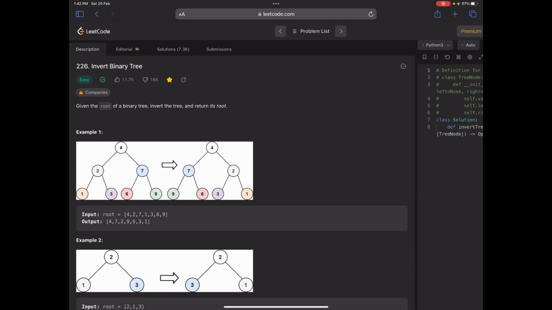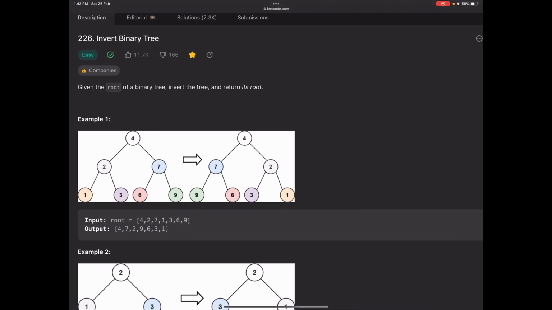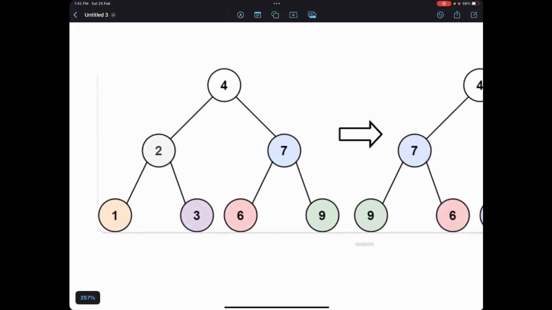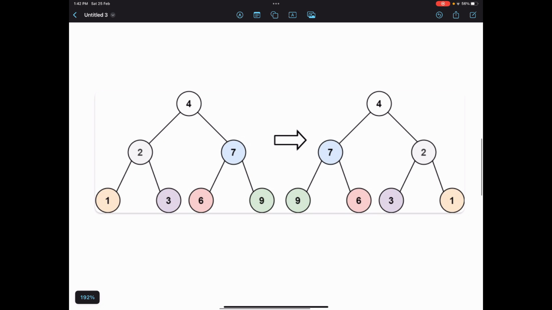Hello guys, in this video we will be solving LeetCode question number 226, Invert Binary Tree. You are given the root of a binary tree; invert the tree and return its root. You will be given one binary tree, you need to create the mirror image of that binary tree, that means invert it, and return the root of that tree.